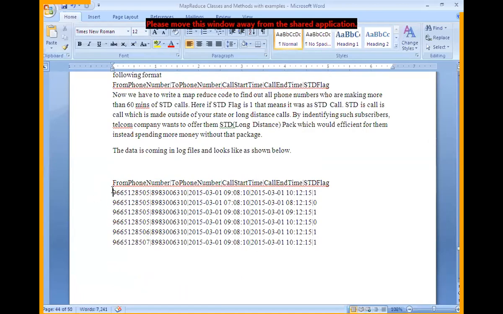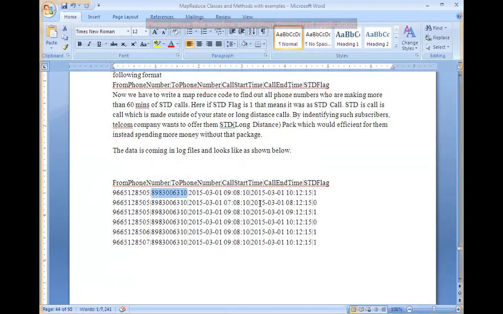Here it is the line. This is the first symbol that has appeared. So whatever content is present before that will be split and stored in parts of 0. And next, parts of 1, and the duration. Okay? Duration needs to be calculated because we have call start time and call end time. We need to calculate the duration, right? And the last one is STD flag.